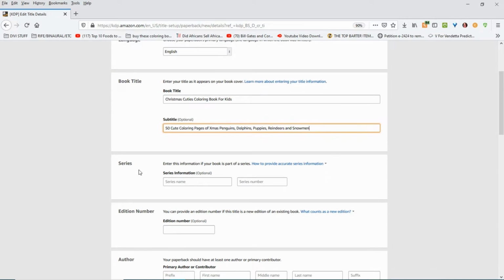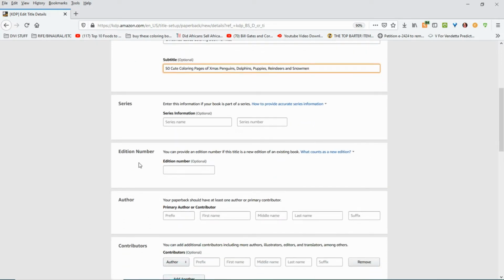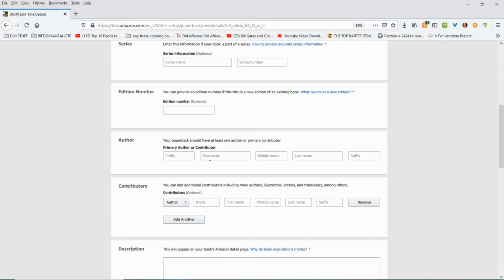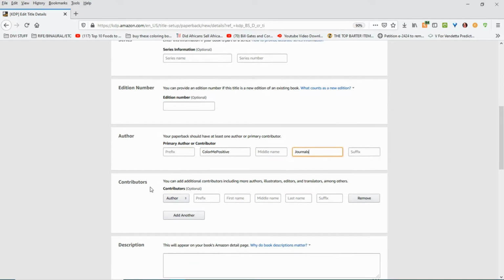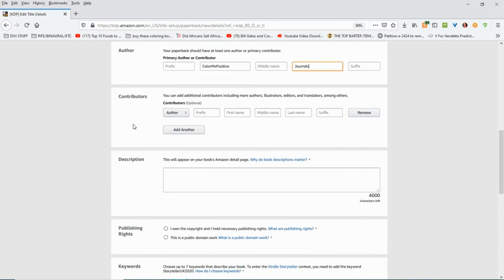And then you have a series. I've never used it. I've never created a series. So if you've done that before, you'll know what to do there. Edition. For a coloring book, you're really not going to have edition 1, edition 2, that type of thing, so I don't bother with that. Here you put in your author name. Okay, and then if you have any contributors, you put them in there.